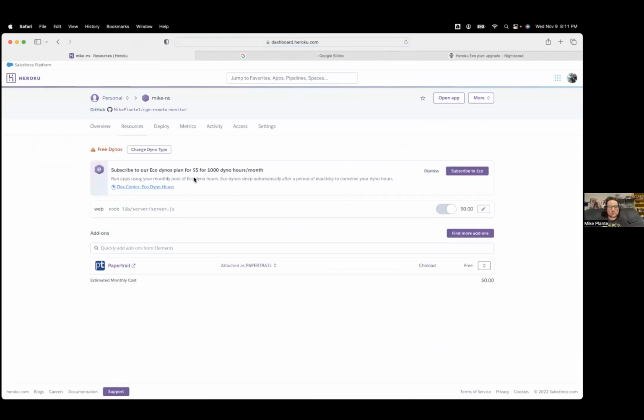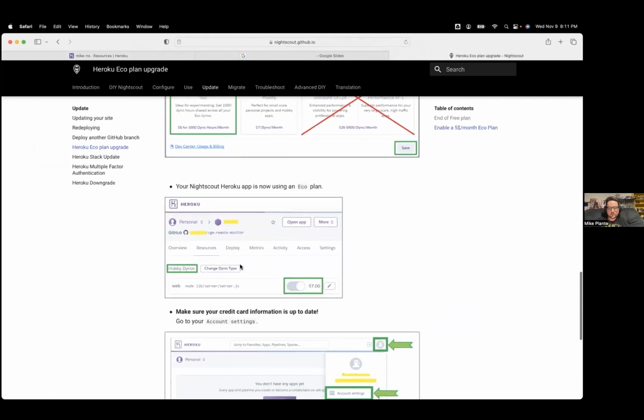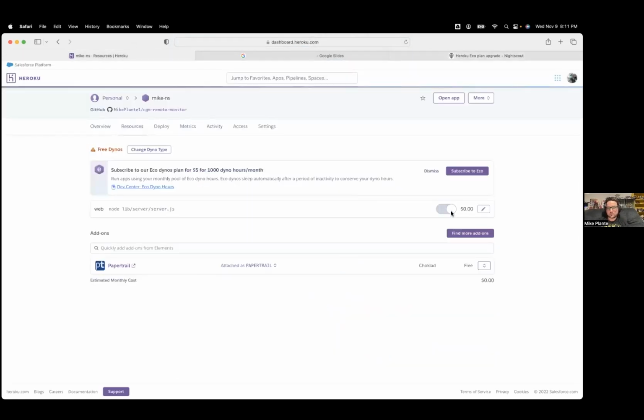And then in resources, after you click on this, you'll go into resources and you have to toggle this over to enable it. I didn't choose the $5 plan to switch to it, so it doesn't show up for me, but you would just toggle this on.